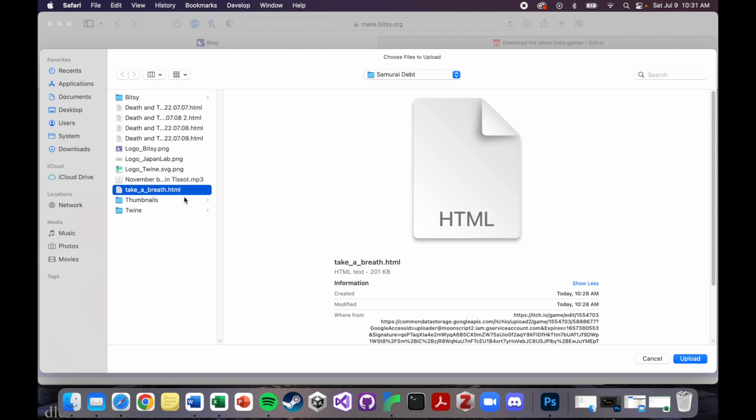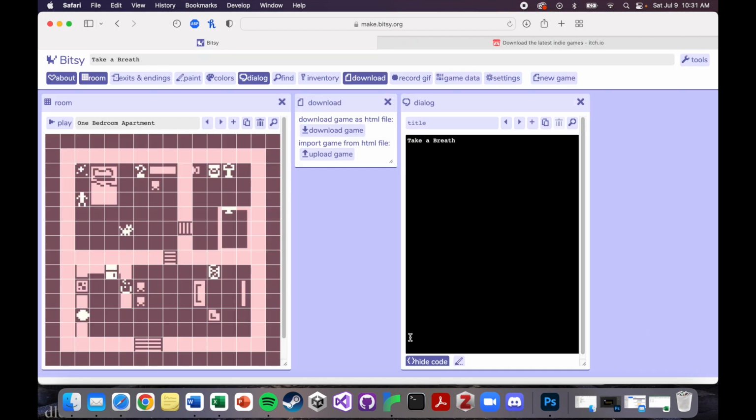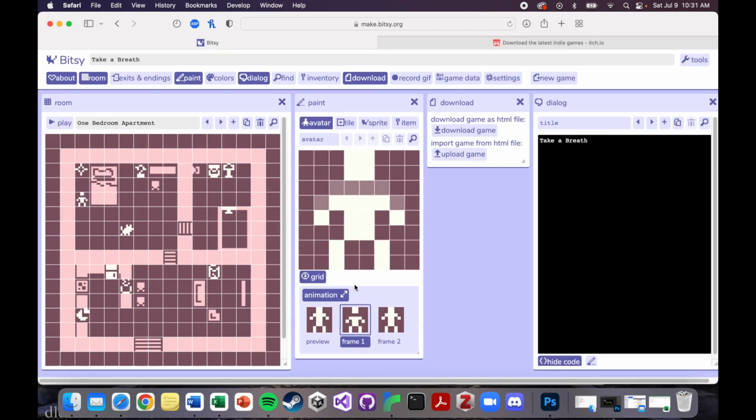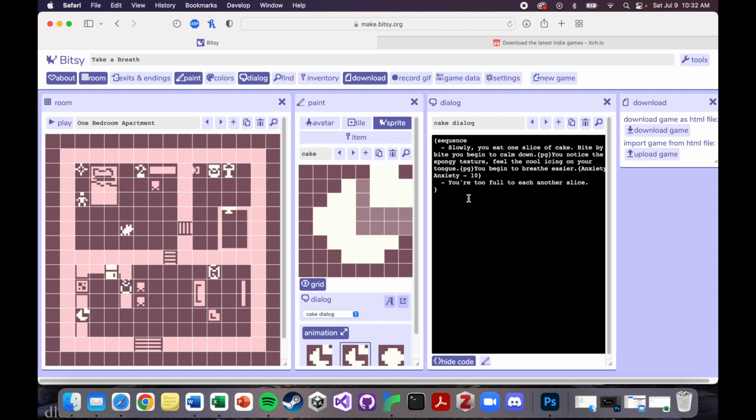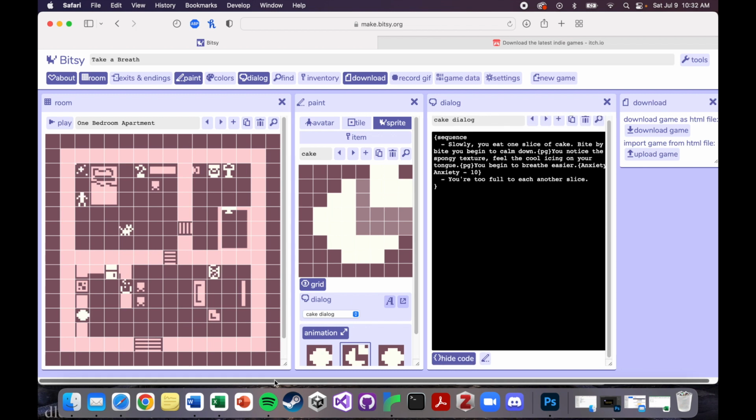So literally all you have to do is, if you have an HTML file that was a Bitsy game, not a different kind of game, like Twine also does HTML files, so make sure that the game that you're uploading is one that you made in Bitsy. But if you have another game in Bitsy, all you have to do is literally just click on the file and click upload, and it pops right into your Bitsy game. And here's the paint tab, so I can go and edit my avatar, I can edit the tiles, I can go and edit my sprites and see the dialogue. So everything that was in this game when I was working on it is still here.